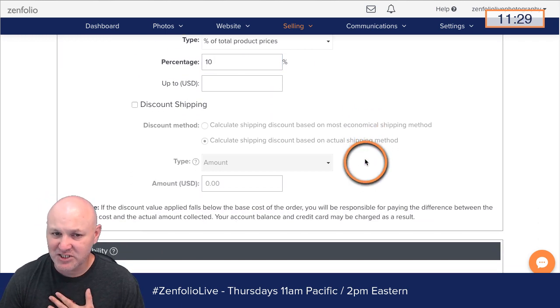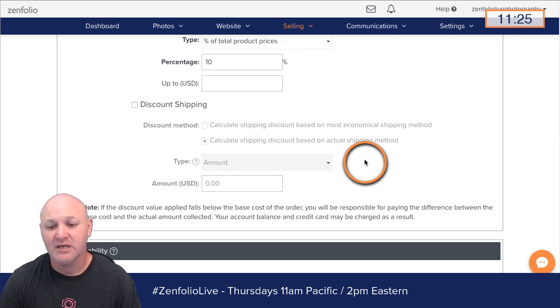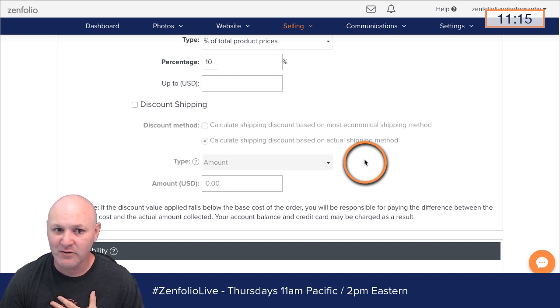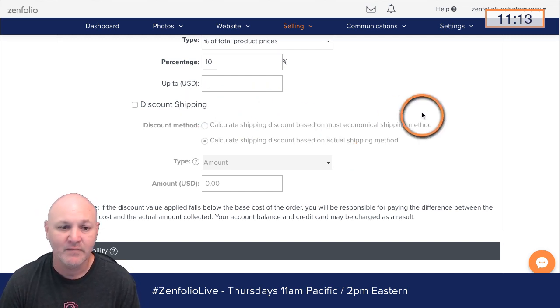I don't discount shipping, especially if you're offering your prints through our integrated vendors, because they are the ones who are actually doing the shipping, and that shipping fee goes to them. And if you discount it, guess what? That discount difference comes out of your order revenue. I don't like doing that, so I don't discount shipping.